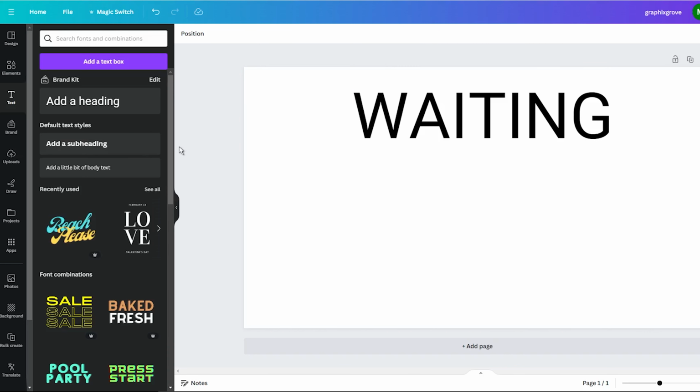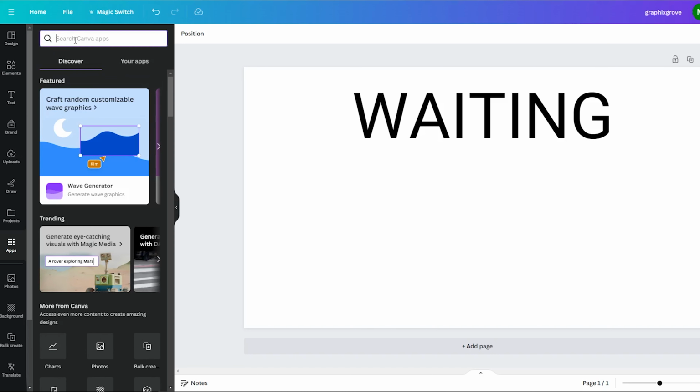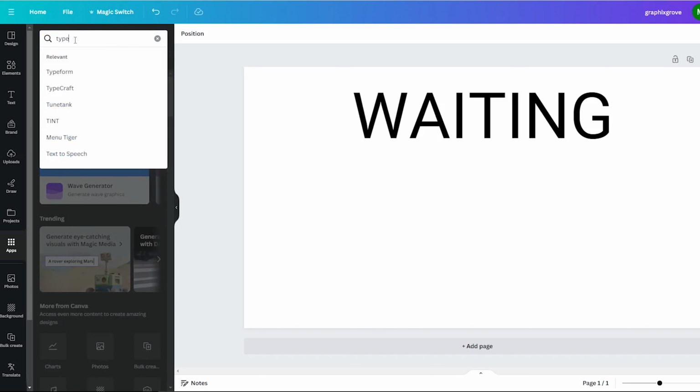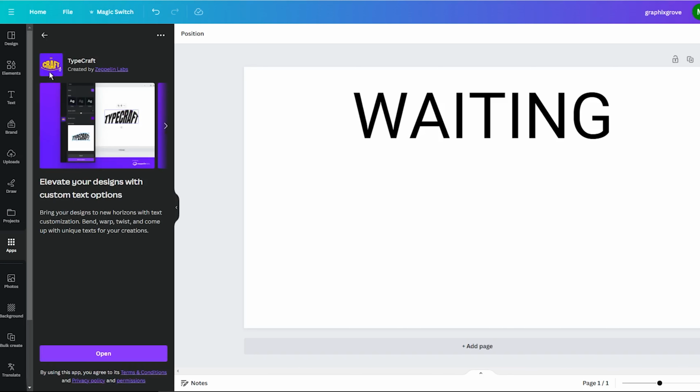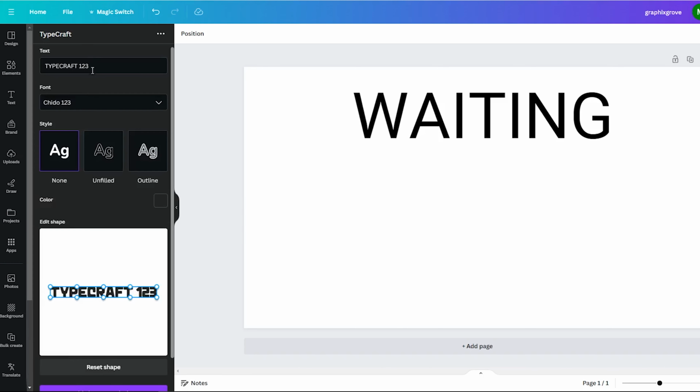Now, let me tell you how to find this tool. Just go to Canva and take a look at the left sidebar for the apps section. Once there, find the search bar and type in Typecraft. Open the tool and then type the text you want to change. In the next step, scroll through the font options. I'm going with this one, but pick whatever you like.